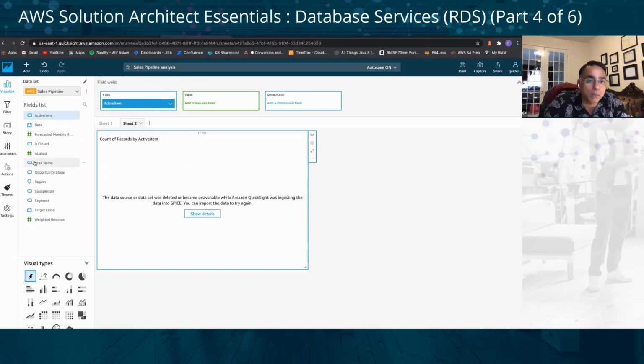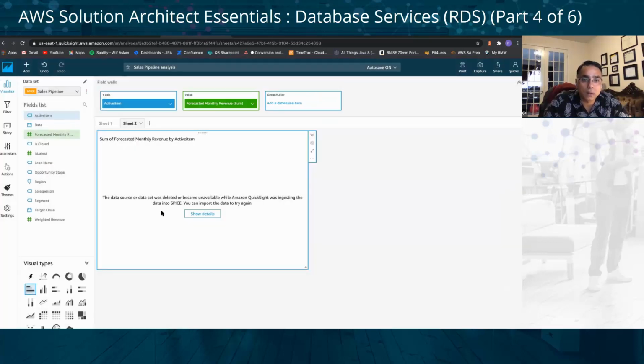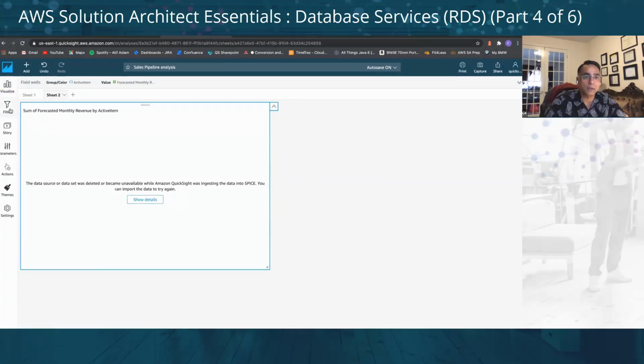For example, let me just see the latest here. Okay, so it's deleted. So we have to probably create, okay, I have to create a SPICE dataset, I think. So that's why.